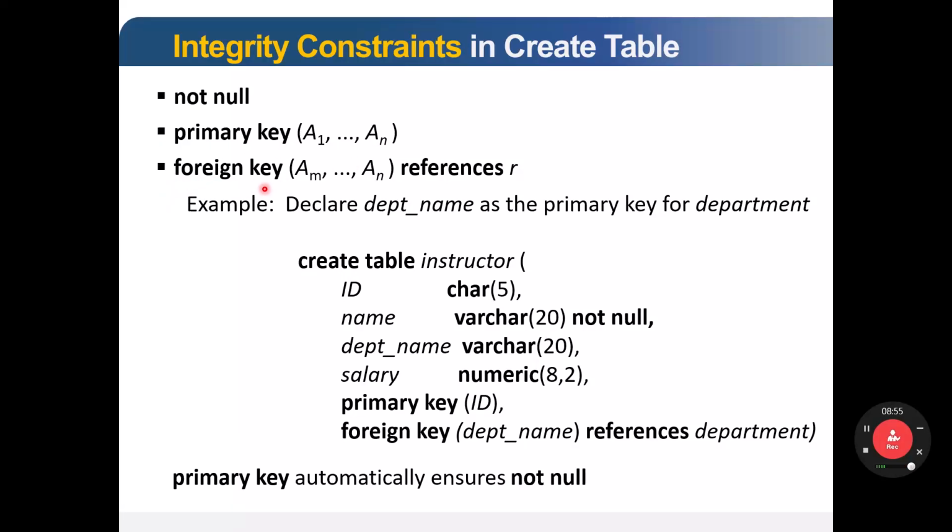Okay, what is a foreign key? A foreign key means the primary key of another table. So suppose you are creating a schema for the instructor table. The instructor has ID, name, department name, and salary attributes.